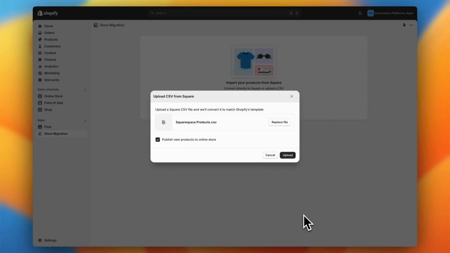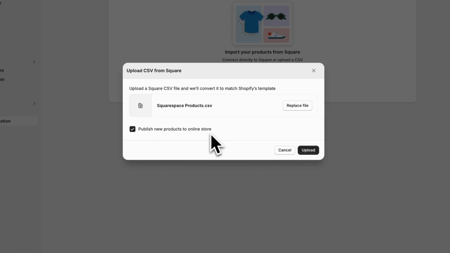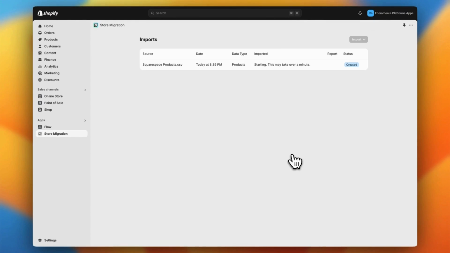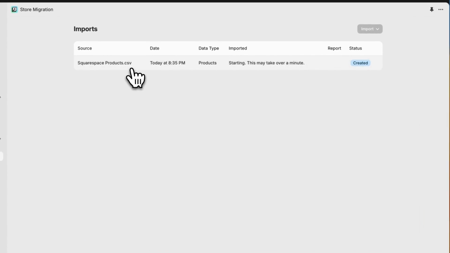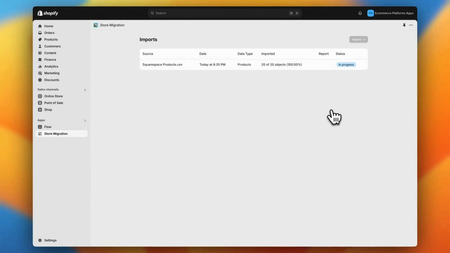The migration app will ask if you want the products to go live on your store immediately or remain in draft mode. Make your selection, and the app will take care of the rest. The AI technology behind this app will automatically map all the fields from Square to Shopify, so you don't have to worry about matching columns or dealing with formatting errors. Pretty cool, right? Once again, Shopify will show you a summary table of your progress, and depending on the size of your file, it might take a few moments to complete. We'll fast forward through this part of the video.